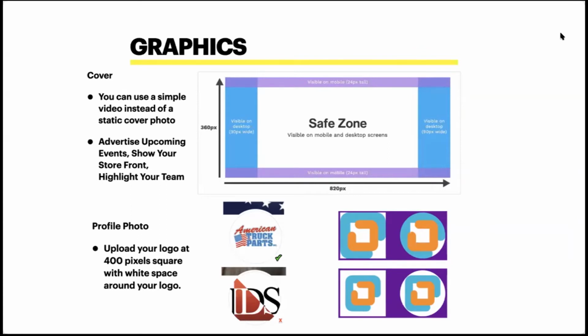Your page's profile picture is also important. I recommend uploading a logo or photo that is 400 pixels square, but you must keep in mind that your page's profile picture will be cropped to a circular shape in ads and posts. You can see in my examples the benefit of adding some white padding around your logo. So when Facebook applies the circle cropping, your whole logo is visible.